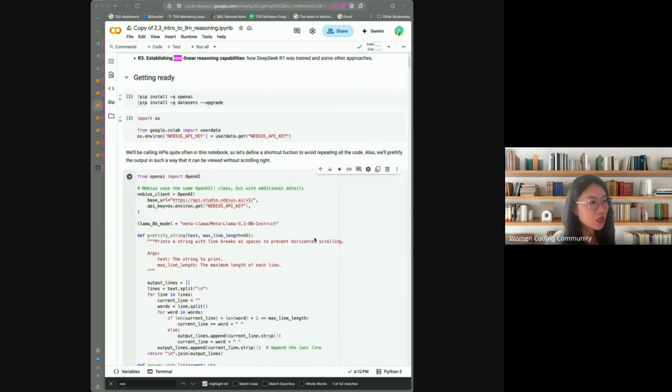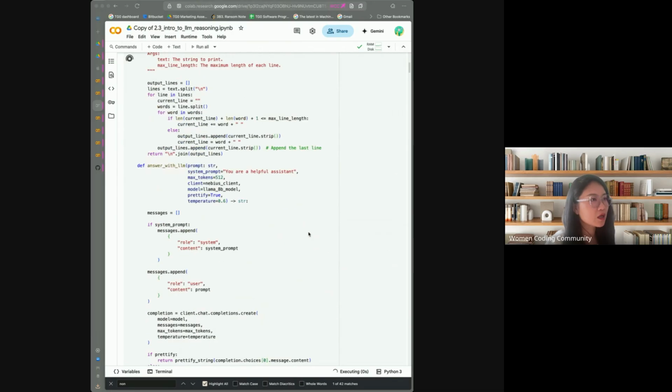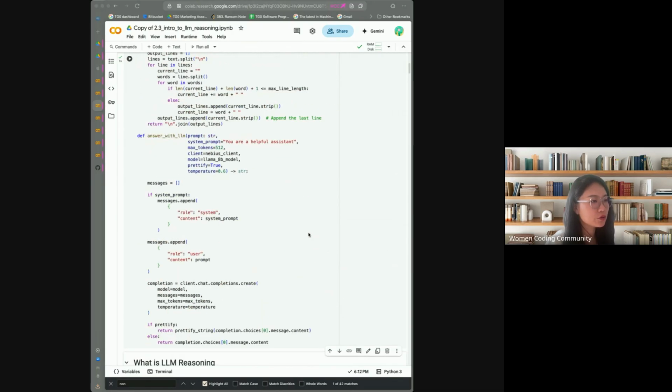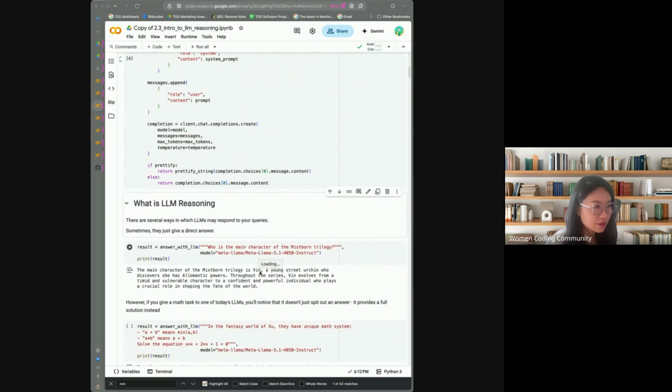So let's go through this notebook. Everyone should be familiar with this Nebius API key already, and we are using a Llama 8B model. Then what is reasoning? Let's say we're using an instruct model, even a big instruct model. If you ask it what something is, it will tell you what it is. It's a little bit like question and answer.